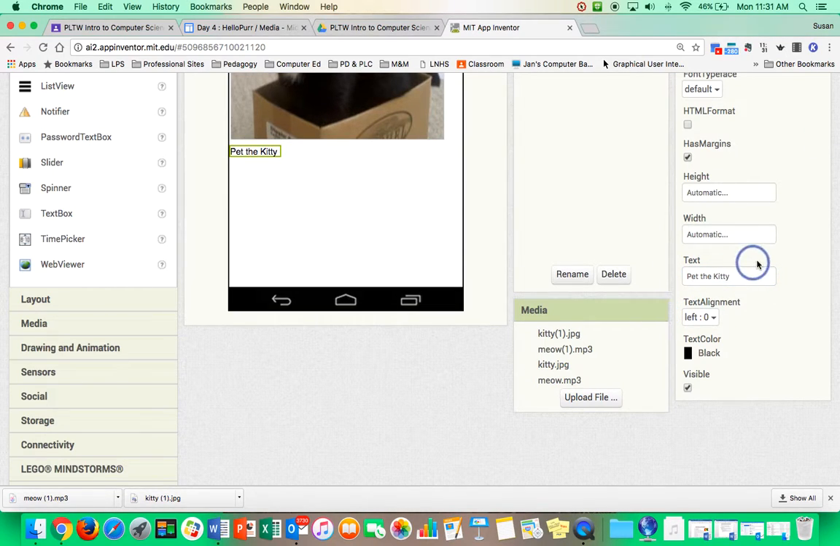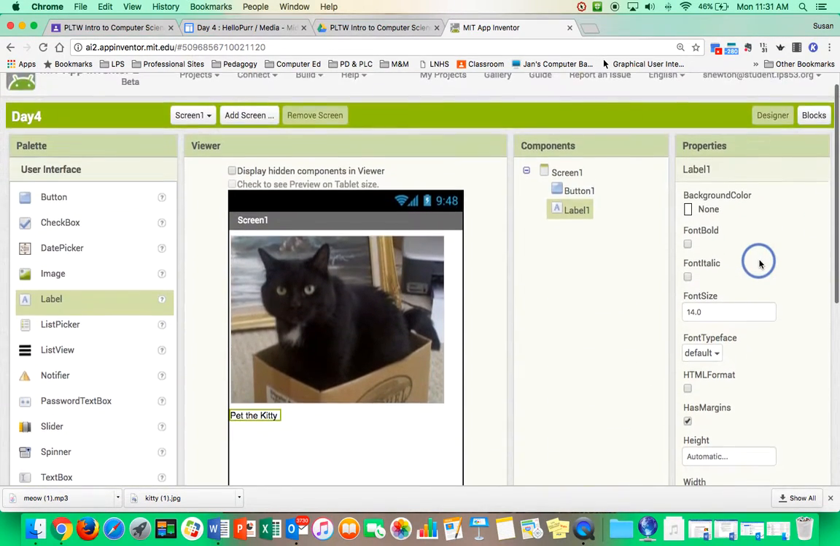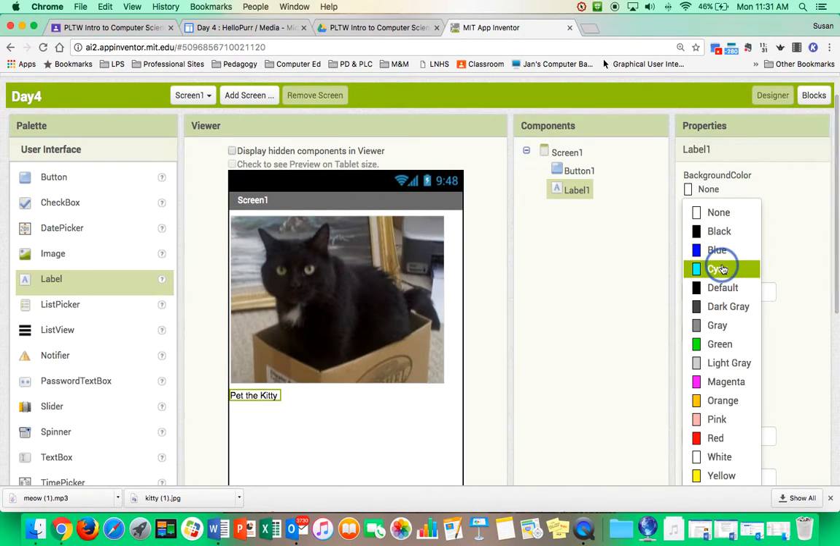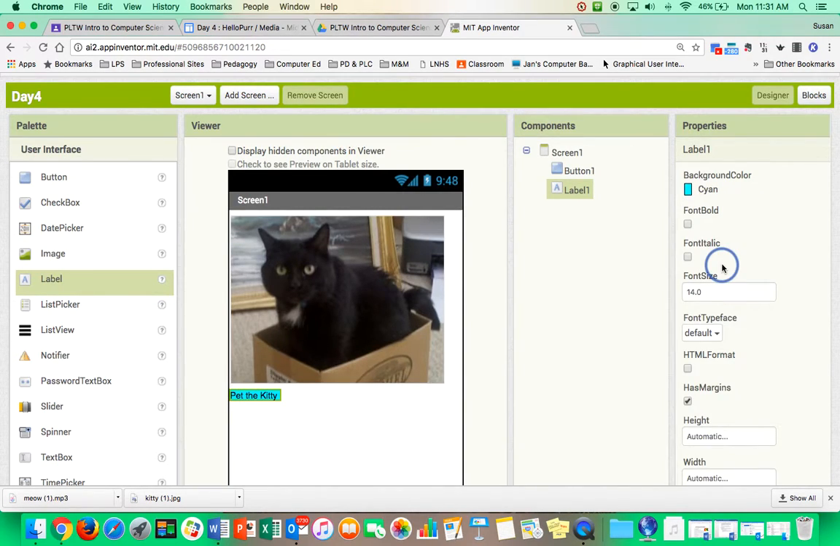Okay. Then it also has us change the background color, and we will change that to, I don't know, let's make it blue. You can make it whatever you want. And then we're going to change the font size of the label 1 to 30. Okay, so you should see that that immediately makes those changes on your viewer section.